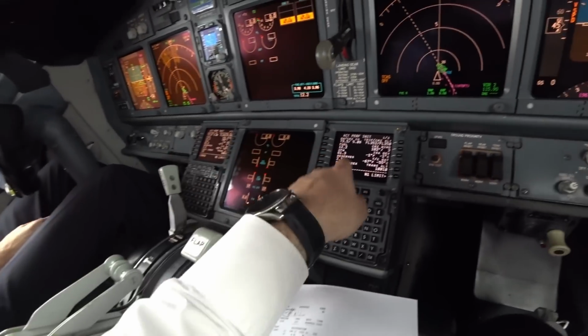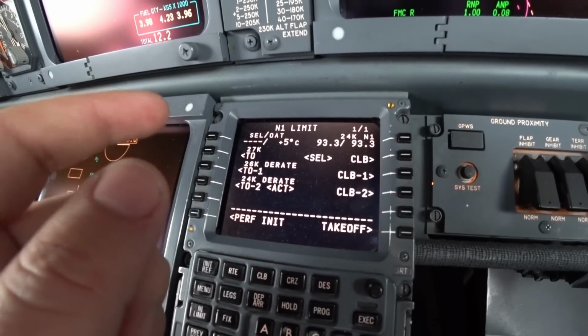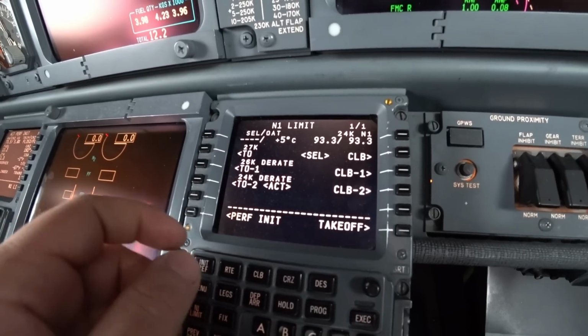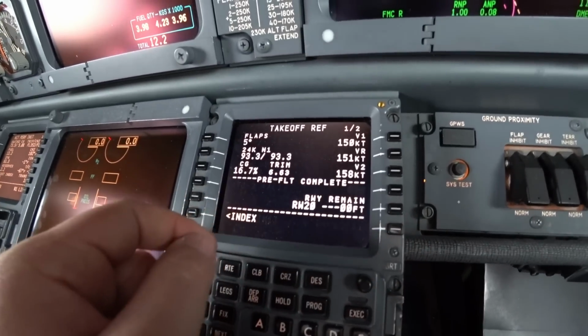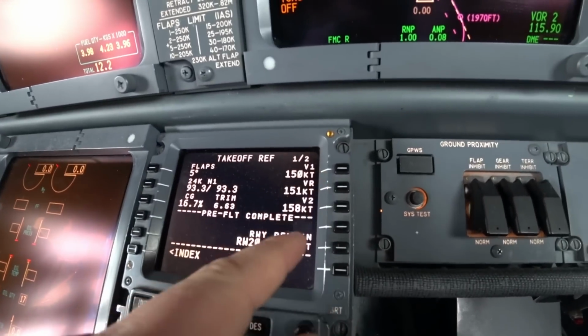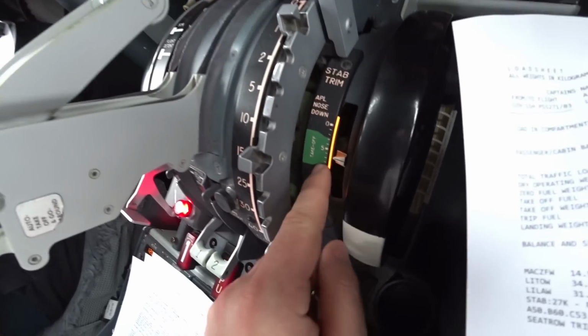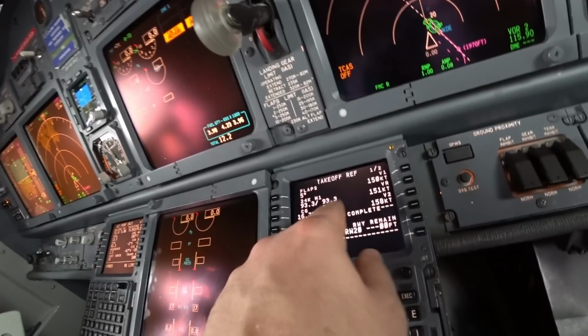We put it here, so it's the second rate, the engine rating reduced down to 24K. And here we go with the takeoff. Here we have the speeds, and here we have the stabilizer trim. We should set it according to this information.